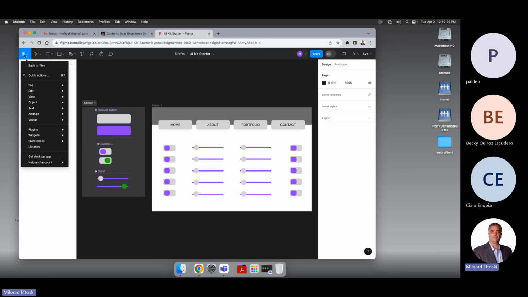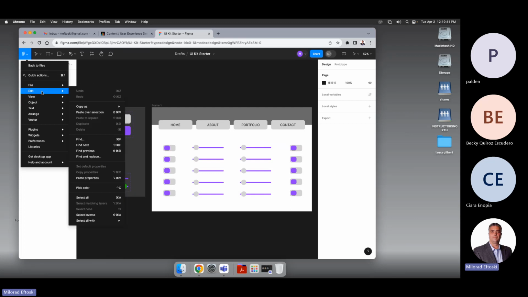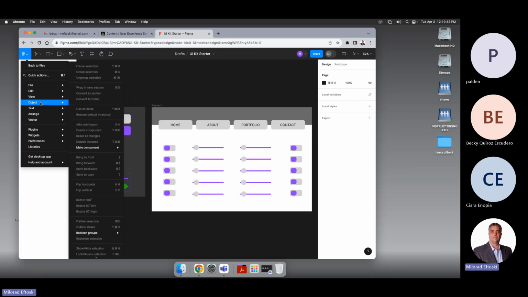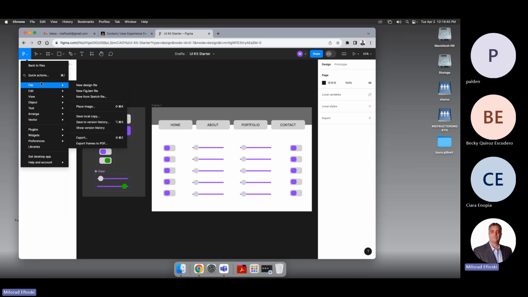The little button here on the top left corner has things like file, save, edit, view, object, all the menus. What I'm getting at is that from the file menu, you can save a local copy. This is what's important: when you save a local copy, that's the one you can hand in as your working file, okay? If you haven't done that with your UI kit, make sure you do that and give it to me, because I want to see what you did in Figma.